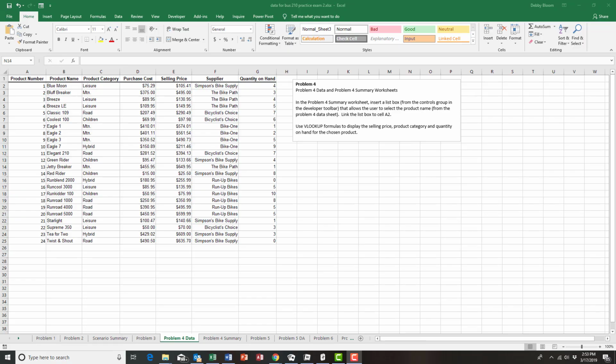Let's now work on problem 4 from your practice exam. The instructions for problem 4 have us using the problem 4 summary worksheet. You're supposed to insert a list box from the controls group in the developer toolbar that allows the user to select the product name from the problem 4 data sheet, and you're supposed to link the list box to cell A2. That would be in the problem 4 summary worksheet.